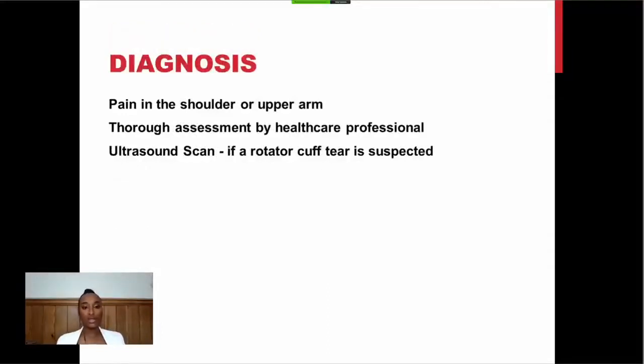So again, it would be diagnosed with the fact that you've got pain in the shoulder or the upper arm. So sometimes you see people and they're saying, oh, my arm's hurting, I've got arm pain, but actually it's because of the shoulder. So anywhere from up here down to the elbow can be related to the rotator cuff. It would be better if you had a thorough assessment by a healthcare professional rather than looking up Dr. Google, just because it could be something else. But once you've seen someone who does the right test and tests the muscles in the correct way, they'll be able to confirm what is actually going on.